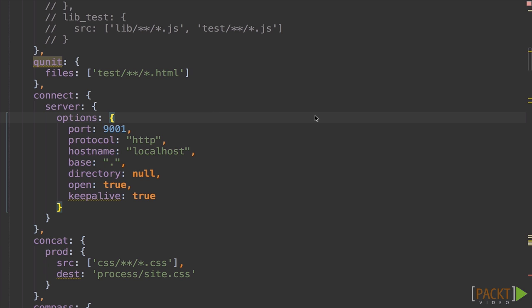And now we're looking at the options for the Connect server plugin. Port 9001 sets the port, just in case you have a default at 80 already or want to set it to a different one. Protocol can be set to HTTPS if you want to test it with SSL, however you'll need a certificate and all that. The host name, localhost, can be set to whatever you want.